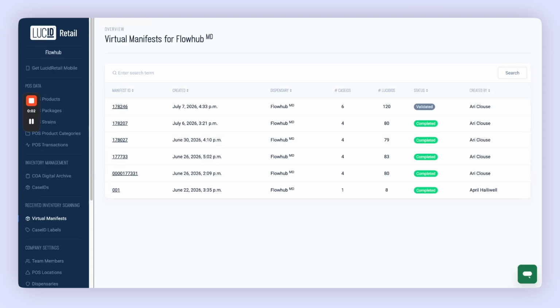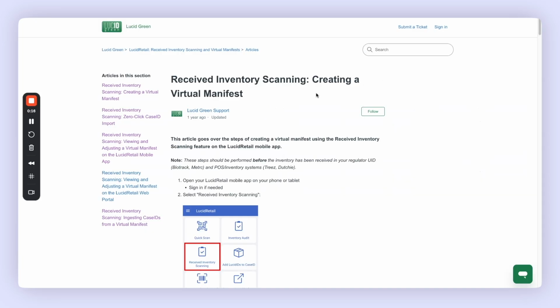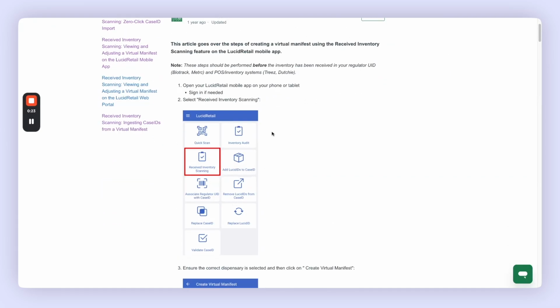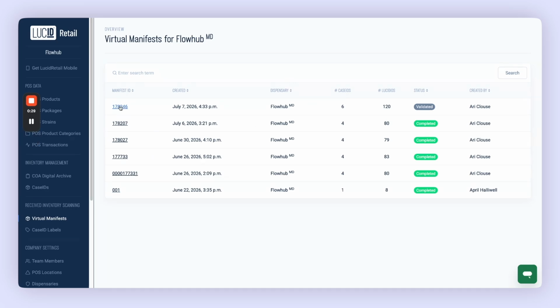Hello, this is an overview of the virtual manifest support for Lucid Green in Flowhub. In order to use this feature, you must be using a virtual manifest in Lucid ID. If you have any questions about how to do that, Lucid Green has documentation about how to create a virtual manifest using the Lucid Retail app. Here is one I made earlier.